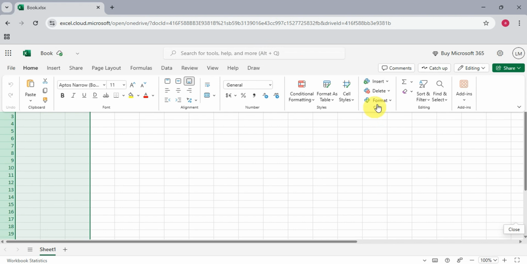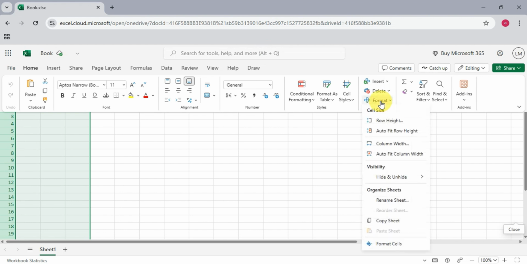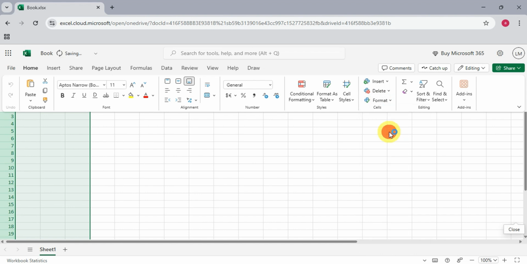And if you want to AutoFit the rows, the same thing here on Home, under the Cells tab, we have Format and AutoFit Row Height. This will also ensure all rows resize to fit their tallest content, including wrap text.